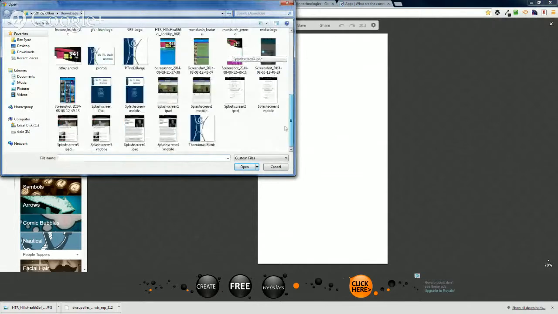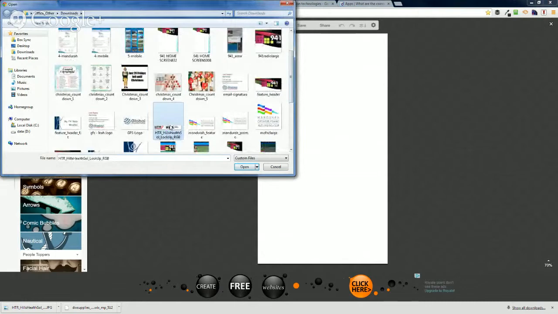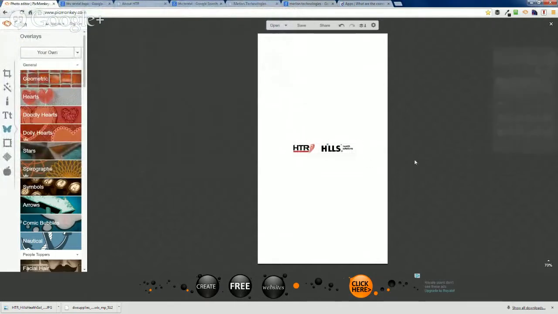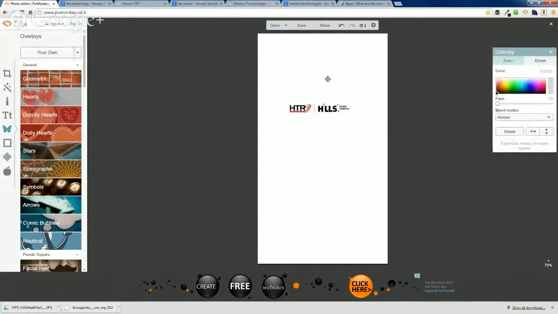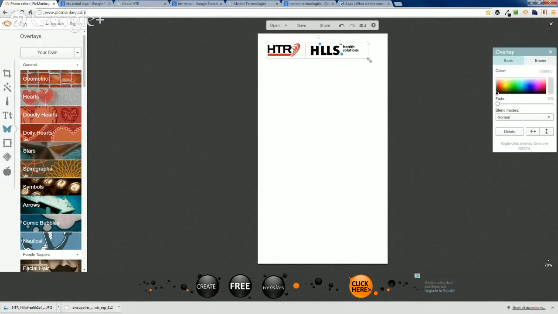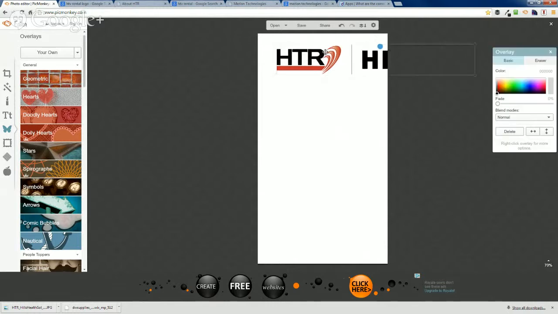Where did I save it? Oh, there it is. Once I've uploaded my image, I can make it bigger and smaller by dragging this. Now I don't want this Hills Health Solutions, I just want this red logo. So I'm going to make it as big as I can without it looking too pixelated.